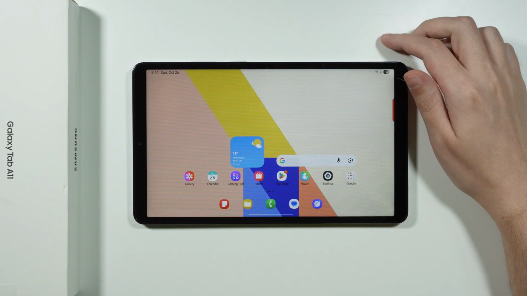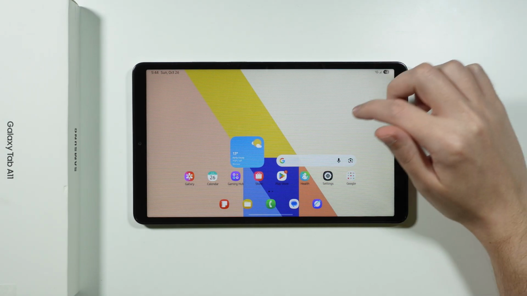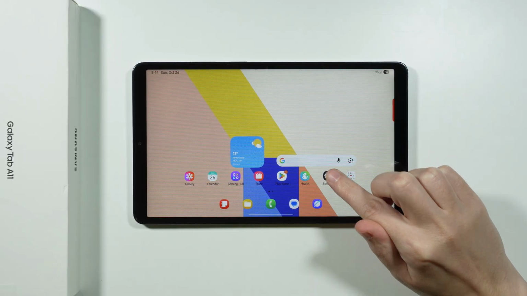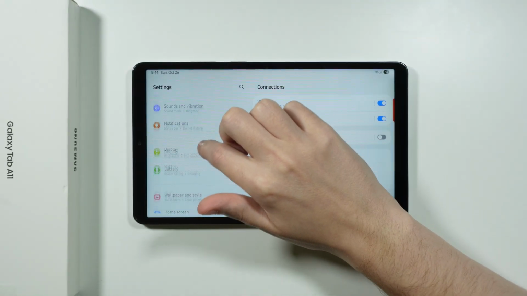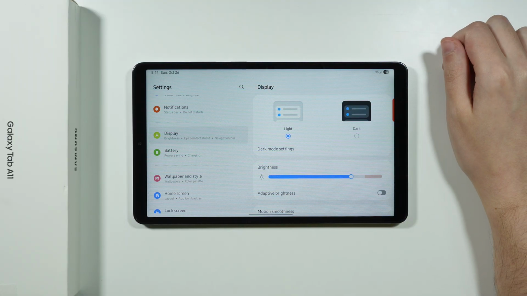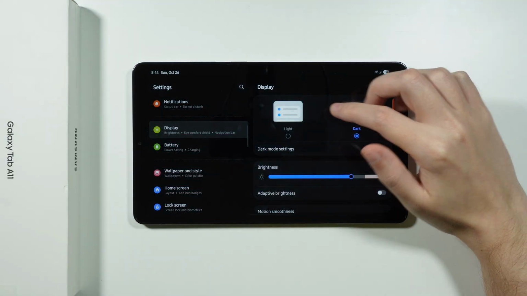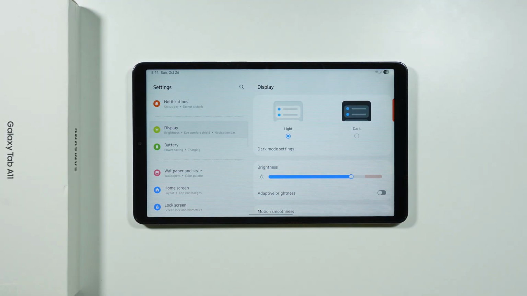Let me show you all display settings available on Samsung Galaxy Tab A11. So what you're going to do is, of course, open settings and scroll down to display. At first we have the light and dark mode available on this device. So if you want to use any of these, then of course we can easily do that.